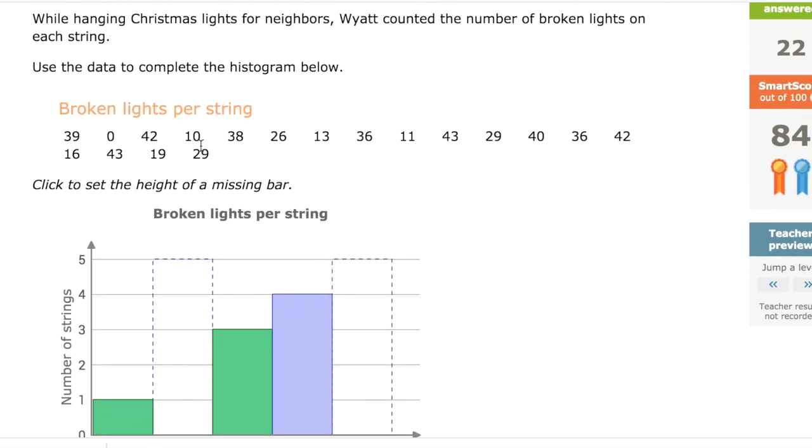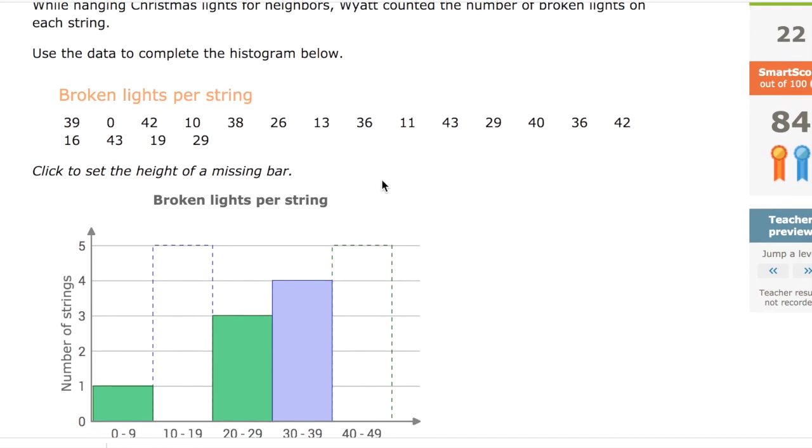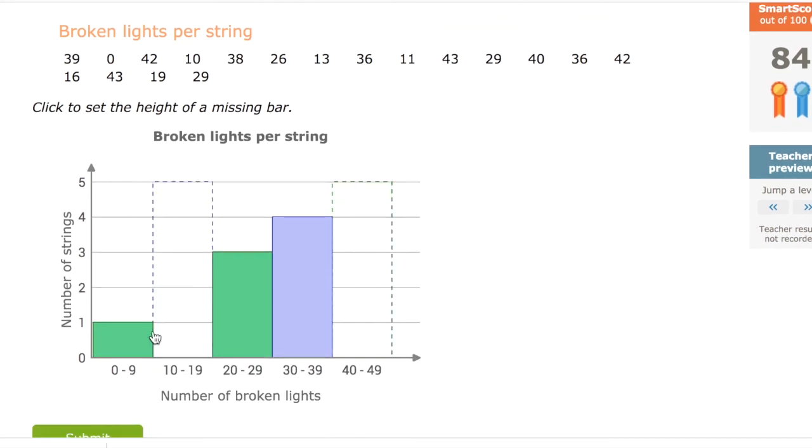Hanging Christmas lights again. These are the broken lights per string. We want to count how many strings had between 10 and 19 broken Christmas lights. 1, 2, 3, 4, 5. 5 had 10 to 19. How many had 40 to 49? 1, 2, 3, 4, 5 had 40 to 49. Again, make note of your scale. They're counting by ones.